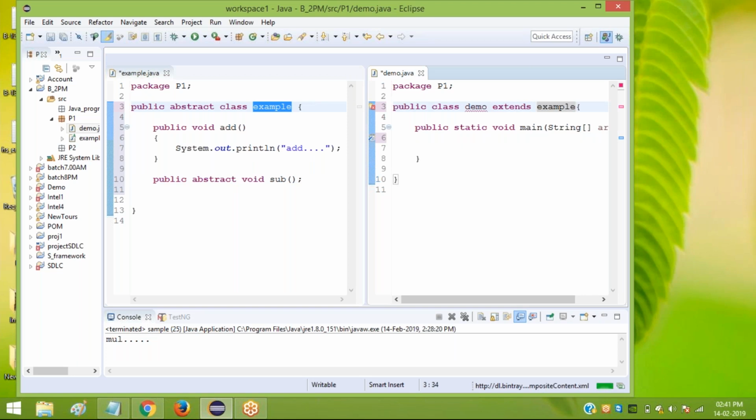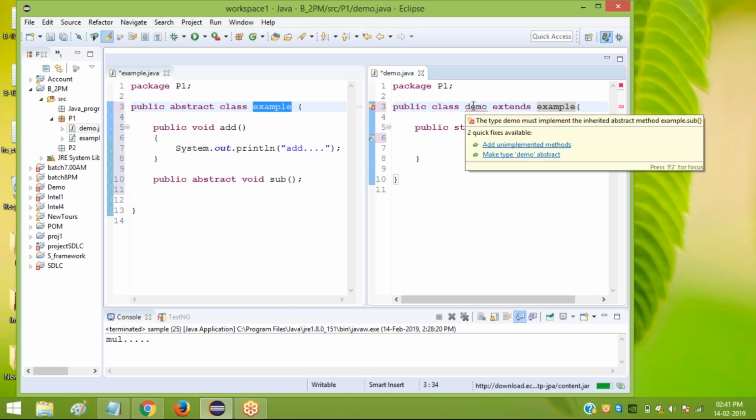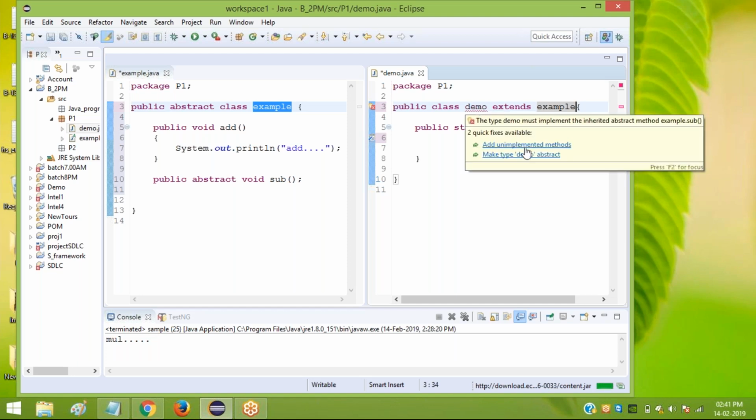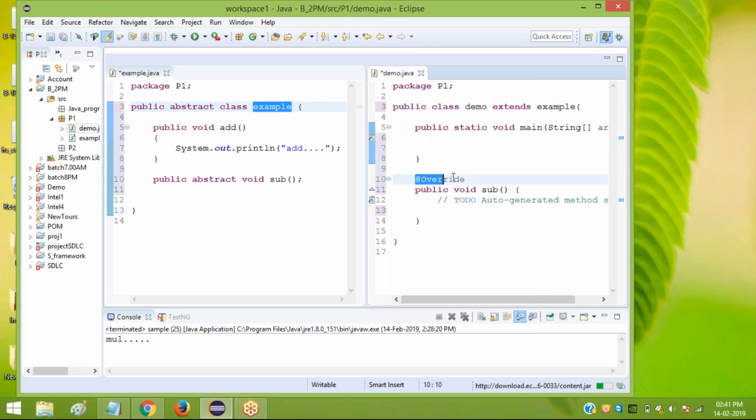Correct? Now what is the error here? It is saying your parent class has one method which doesn't have code, an unimplemented method. Which method? That is sub. So this child class should write code for it, should implement it. To get it directly, I can click on add unimplemented methods. Automatically it adds override, public void sub, and the body. Here I have to write the body.